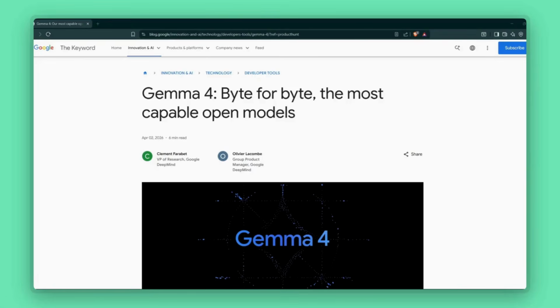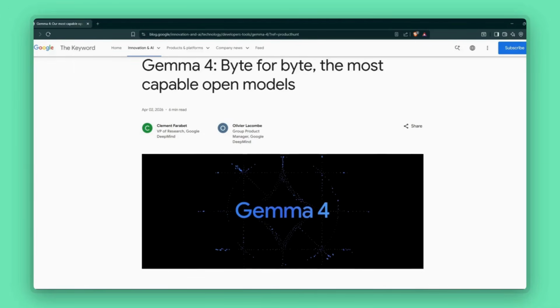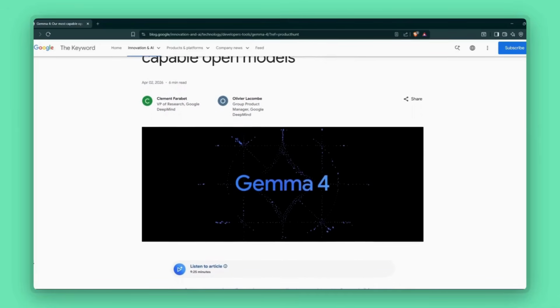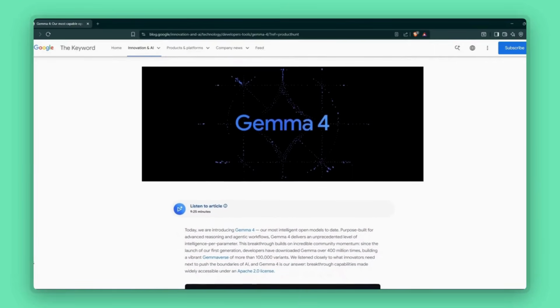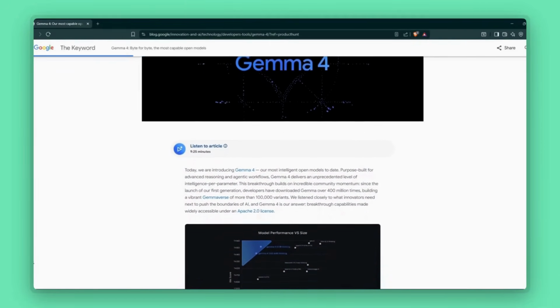What if I told you there's a new AI model that can compete with much larger models, runs locally on your own hardware, and it's completely open? Yes, this is Gemma 4 and it's kind of a big deal. So recently Google introduced Gemma 4, their most advanced open model family yet. And this is not just another chatbot, it's designed for developers, builders, and AI agents.